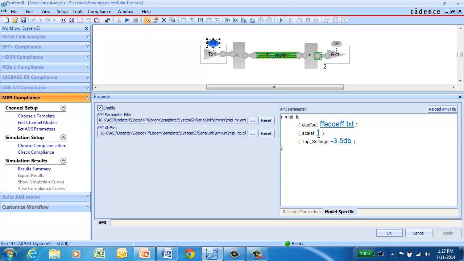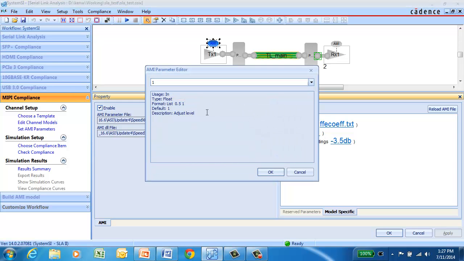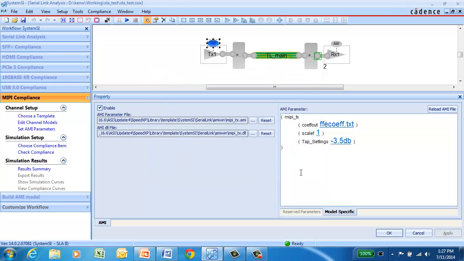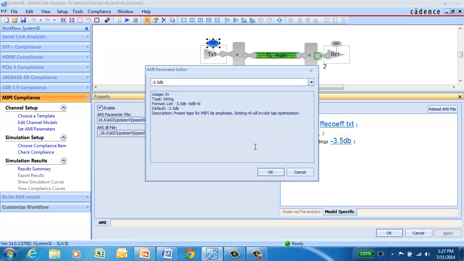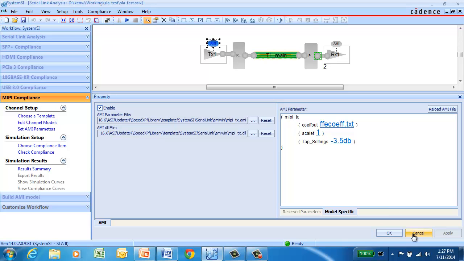This next parameter defines a scaling factor that allows you to easily scale the voltage swing of the transmitter up or down. The last parameter in this model is for the tap settings, which control the equalization strength. These include the MIPI-M presets of -3.5 and -6 dB of de-emphasis, plus a setting for nil, which you use if you want to use automated tap optimization.